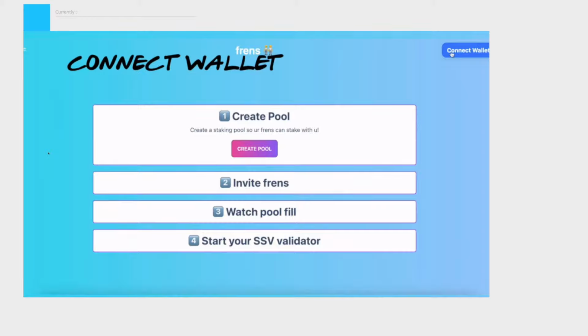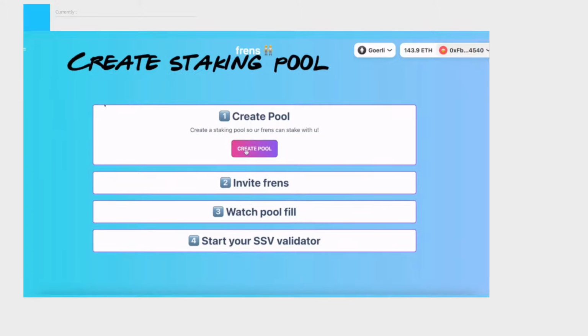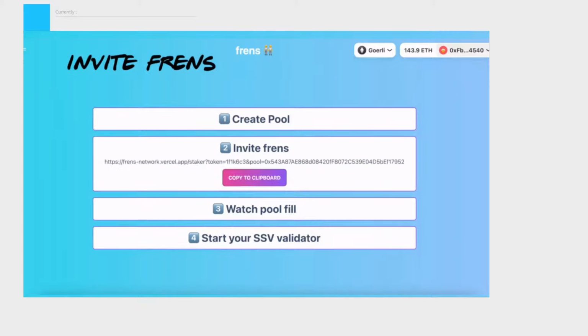Then the second part, if we can go to the next slide maybe, is to create the actual staking pool. It's just one simple button which will deploy the new pool, as Hendrik said, using the factory contract. Once it's created, you will receive a specific link which you can use to invite your friends. You can just send this link around to people that you want to have participate in the pool that you created.